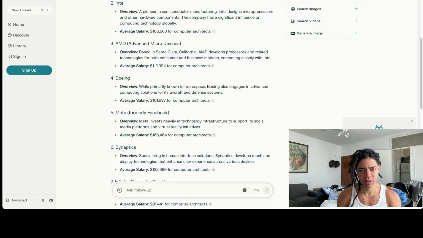And that is the CS50 intro. Intro to computer science, right? A broad and robust understanding of computer science and programming.